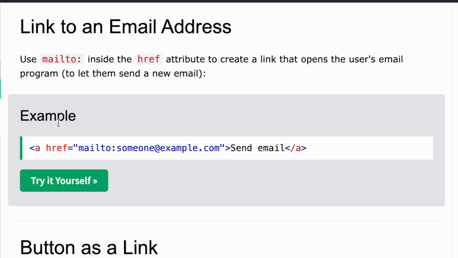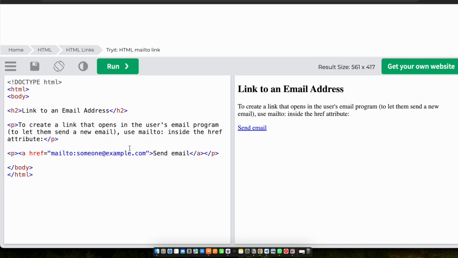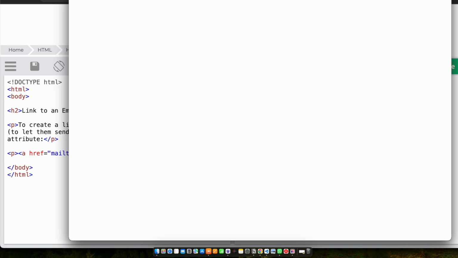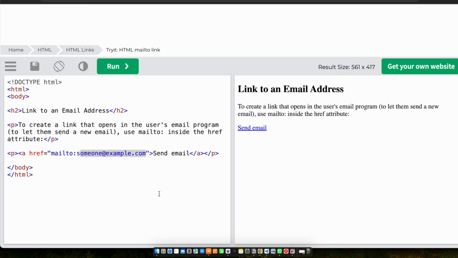So you could also link to an email address, href mailto, you have to use this mailto, and you have to write the email ID of that person, and you could say send email. So what will happen? If I click send email, someone at example.com, to this person I could send email directly by clicking on it. If I click on this, the mail section opens. It is not installed yet, so it won't work, but this is how it works.